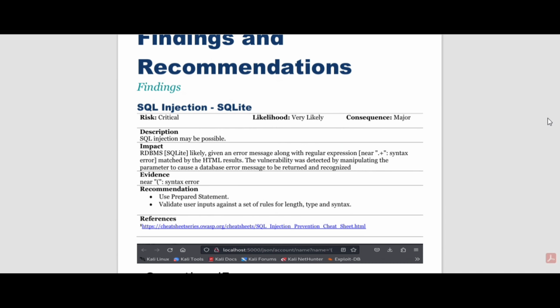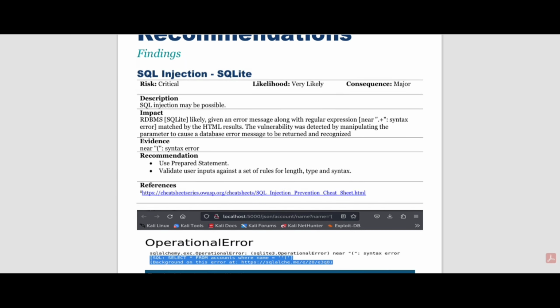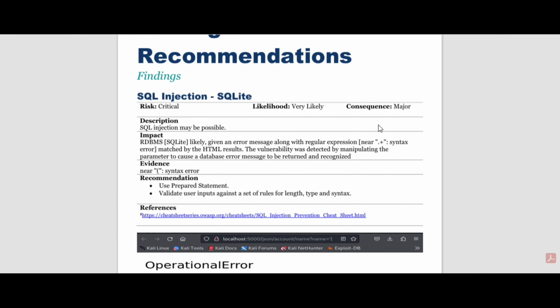So these are the findings. First, we found a SQL injection attack. The risk level is critical, the likelihood is very likely, and the consequence is major. Basically, this is a SQL injection attack, and the method used is the GET method to retrieve a specified resource using a query. So what is the impact?